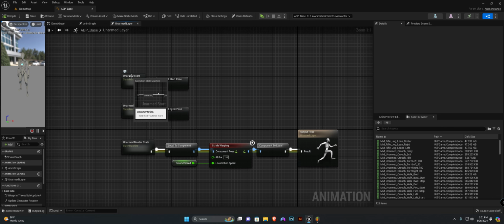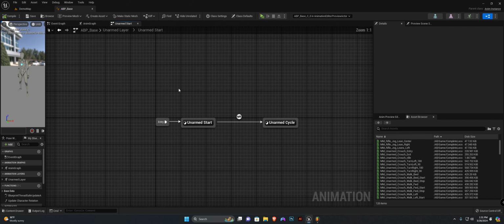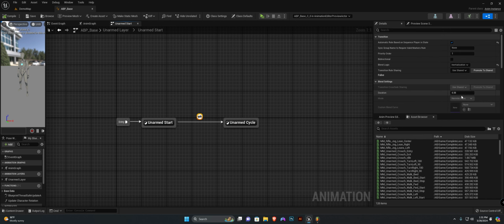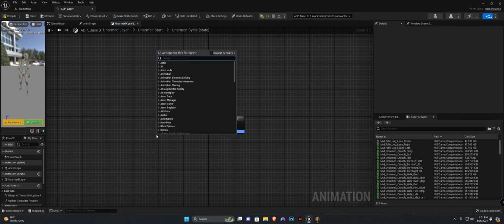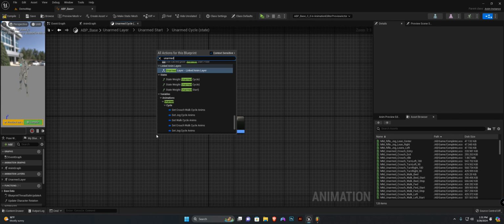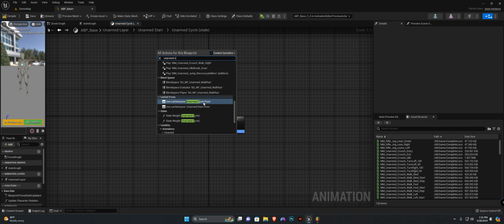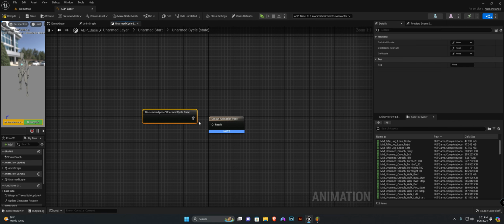Now in here we have a few things. Let's open up the unarmed start here first and let's change this duration to 0.3. I find that this value works best. Open up the unarmed cycle state and we're going to search for our unarmed cycle pose, and let's connect this right here.